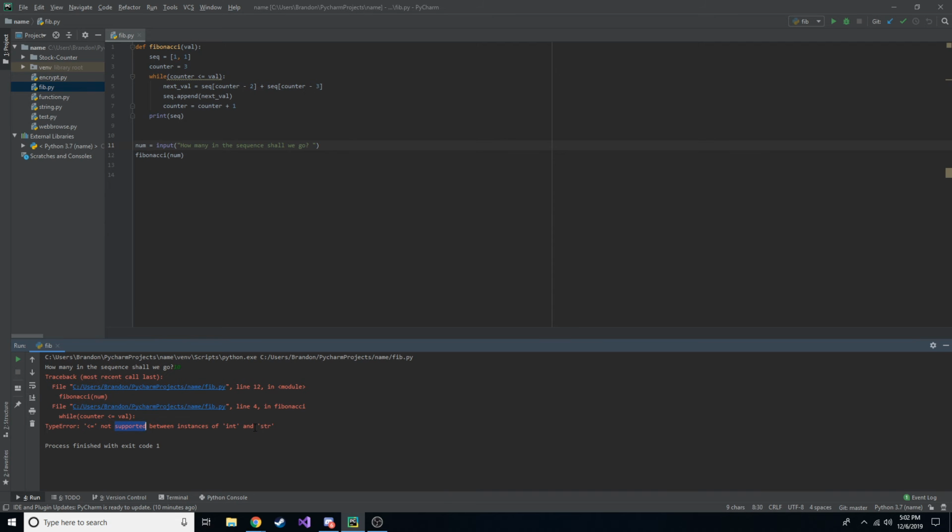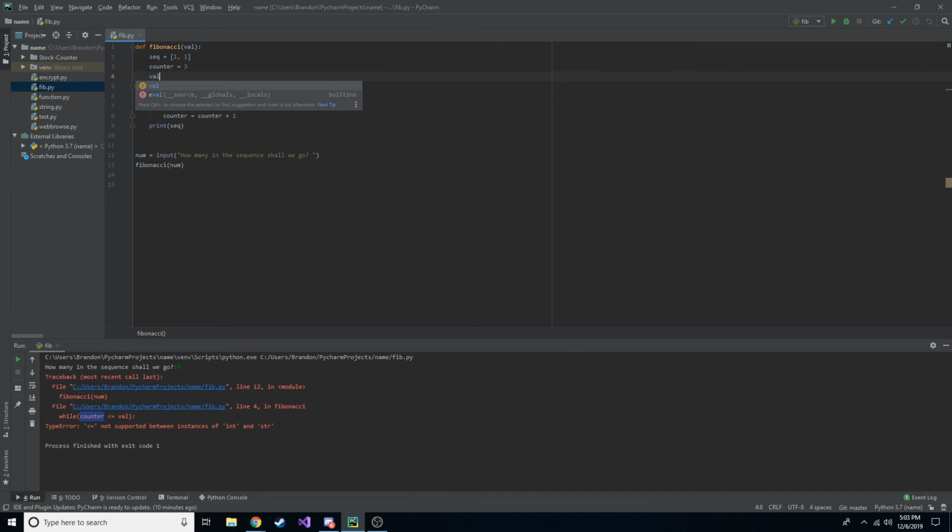Not supported between instances of int and string. Counter, so they're thinking val. Okay, they're thinking val is a string, so I think we can do this. Hopefully this works.